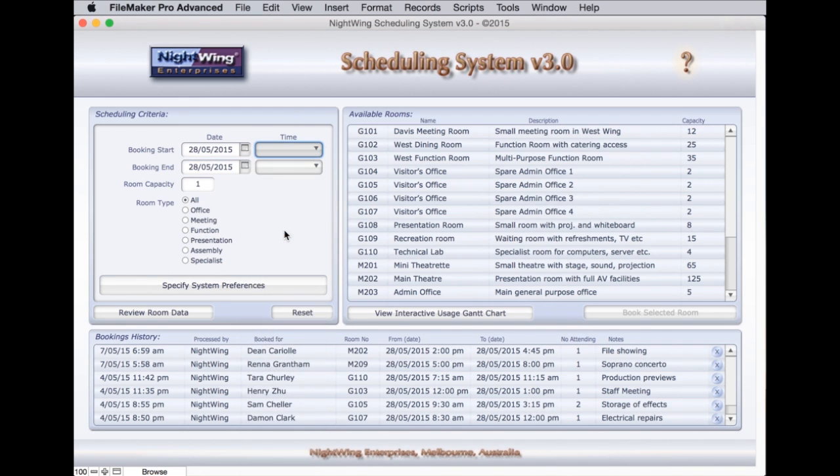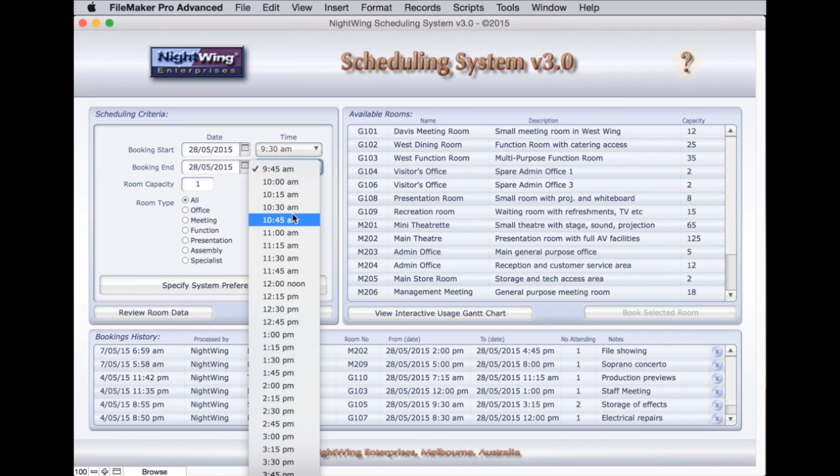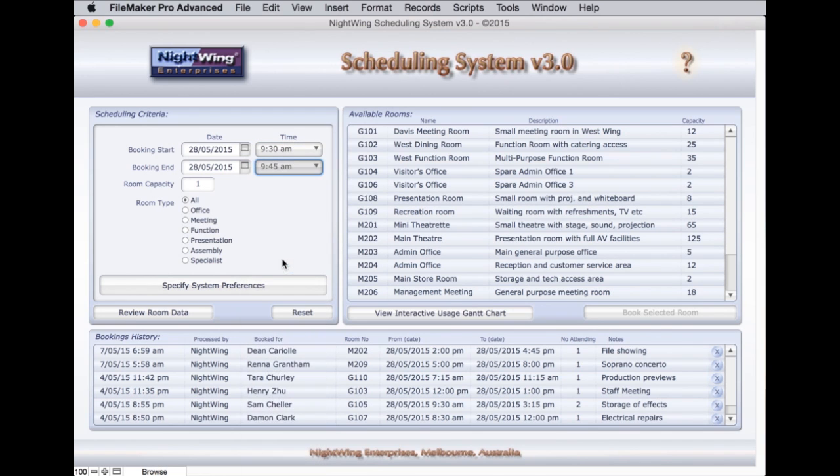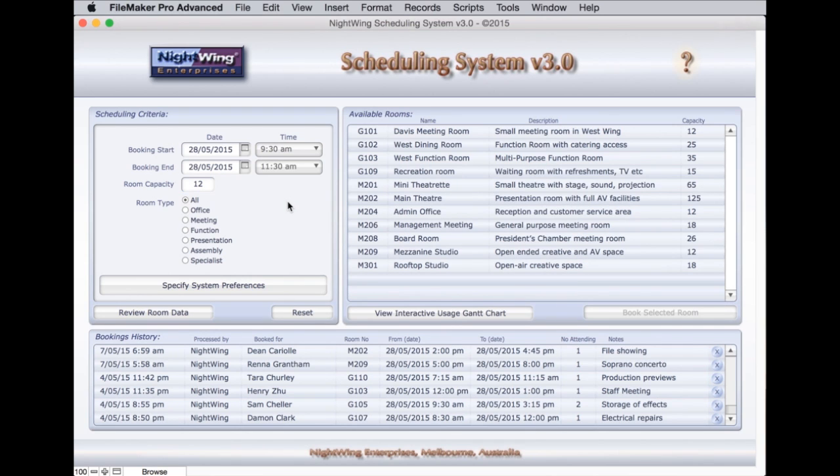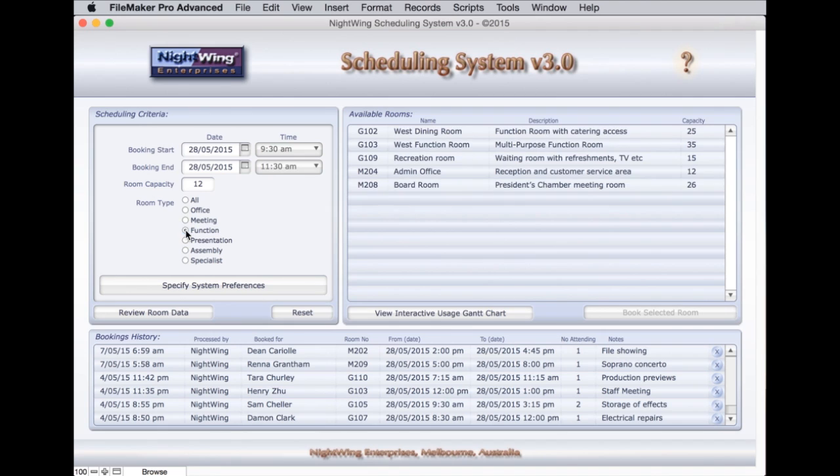Similarly, when I select a time, the end time fills in and can be edited. I can specify a required room capacity for the booking, say 12, and you'll notice that as soon as I do that and exit the field, the list of available rooms updates to show only rooms that are available for the dates I've entered and have a capacity listed as 12 or greater. I can also filter the list of available rooms by room type, like so, and the list updates accordingly.